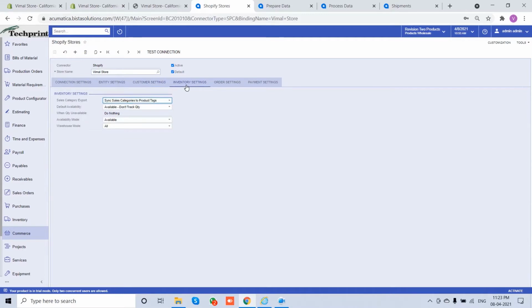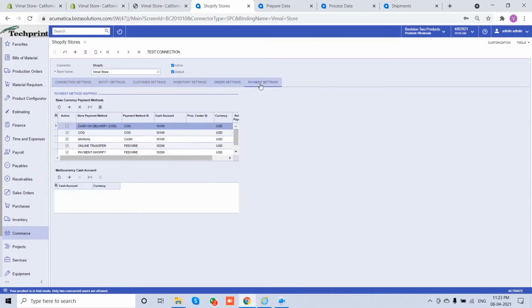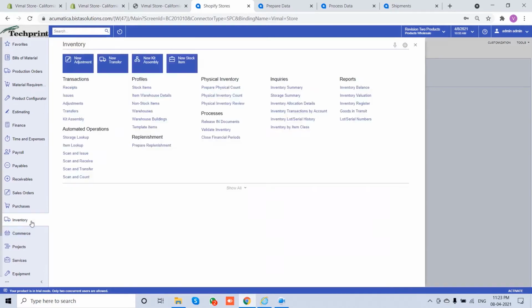Then I have set some customer defaults. Similarly, I have set some inventory defaults, like I want to track the inventory. Then I have set the default settings for sales orders and shipping. Similarly, I have set some defaults for my payment methods also. So I set it as cash on delivery, COD, manual, online transfer, payment, Shopify, etc.